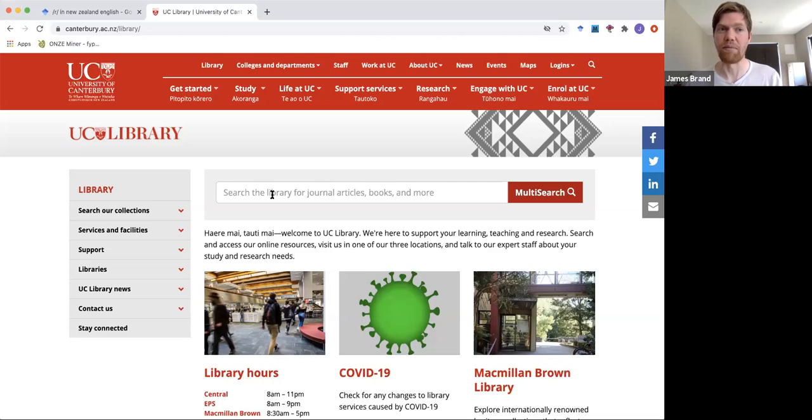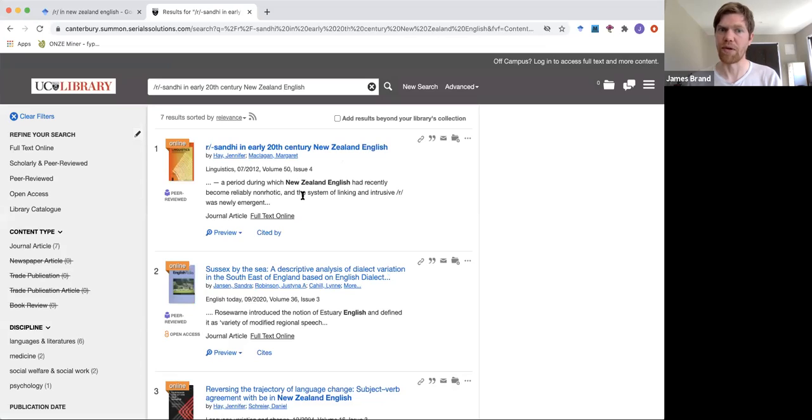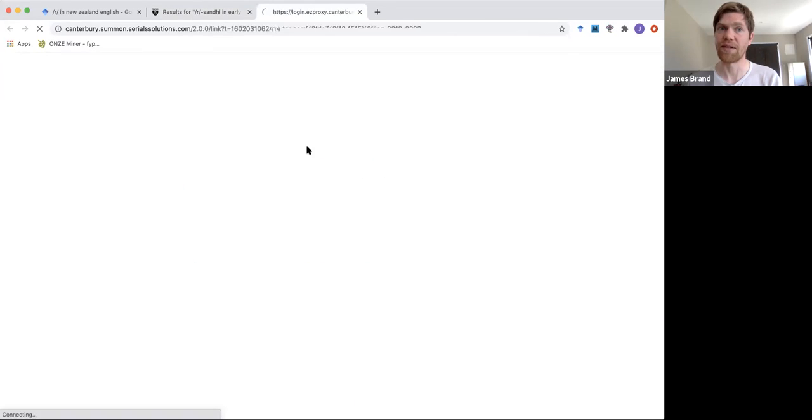So in the University of Canterbury's library, what we can do is paste in the journal title and then click on this multi-search button. Very similar to the Google Scholar responses, what you get is a list of hits. Now you can see here that the top hit has come up as a successful hit. It's actually found this article, and I'm going to click on that.